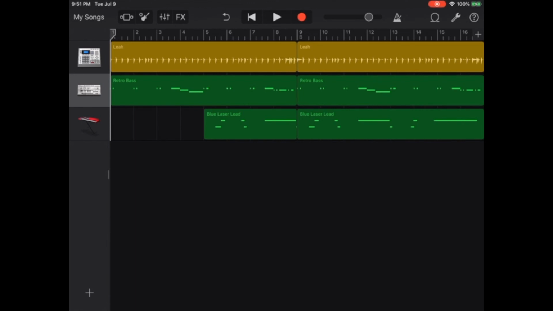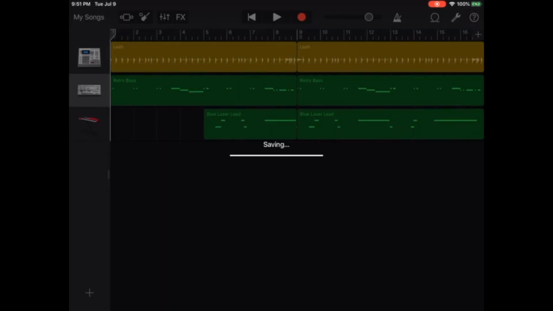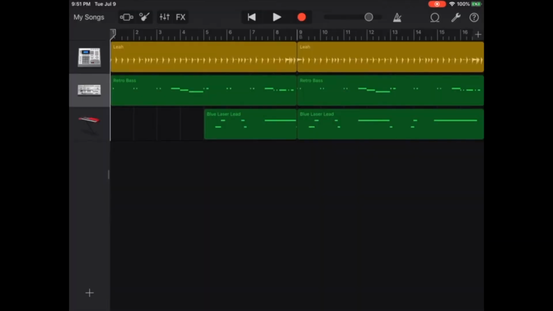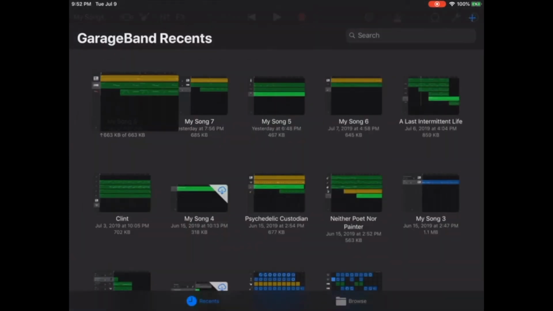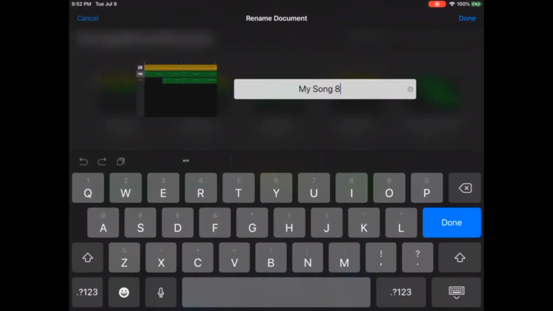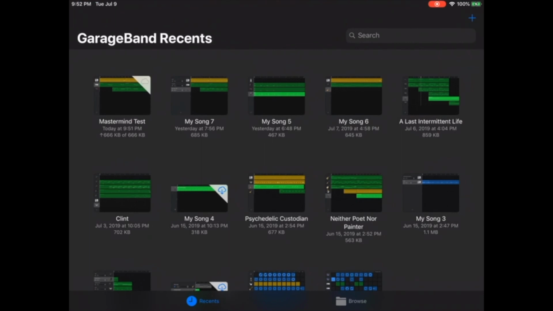What I'm going to do now is tap on My Songs in the upper left, taking us back to where we started, and you see this is My Song 8 is what it's called. I'm going to, oops, my bad, I tapped it. I'm going to tap My Songs again. Once it finishes loading into iCloud, I'm going to tap and hold on it, and then I have the option to copy it, duplicate it, rename it, move it, delete it, share it. I can put tags on it, different kinds of info. I'm just going to rename it, and we're going to call it Mastermind Test. All right, done. Okay, so there it is.